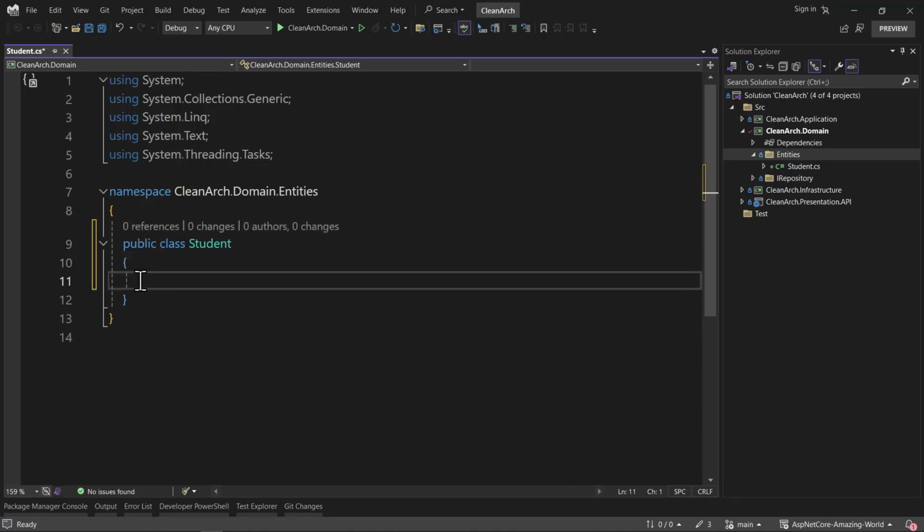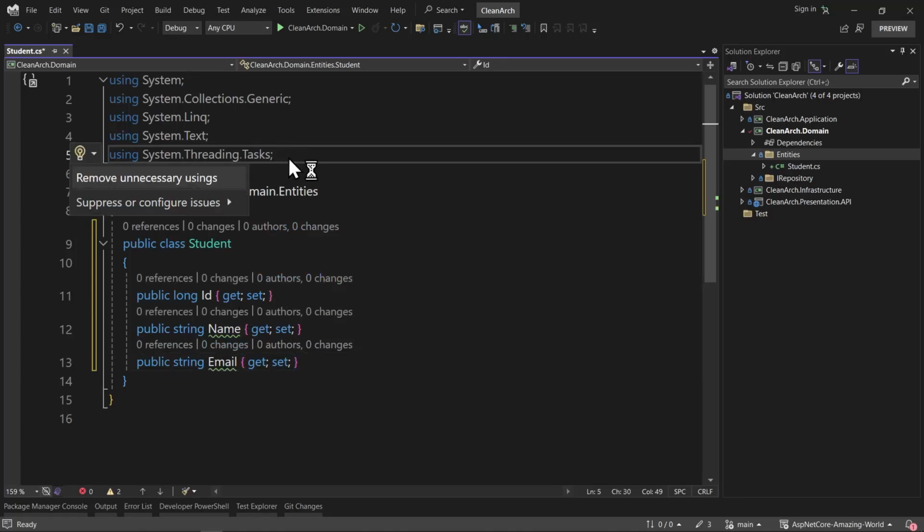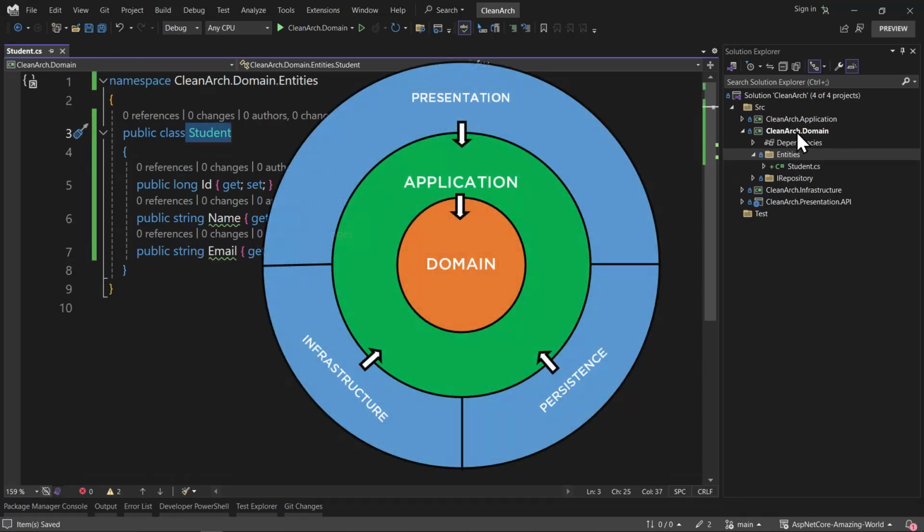And inside of that, I want to use an ID and a name and an email. A simple example, and let's use remove unnecessary usings. So inside of this entity, which is a Student, I want to have a long of Id and a string of Name and a string of Email. This is the first step. So we created our entity in the domain.